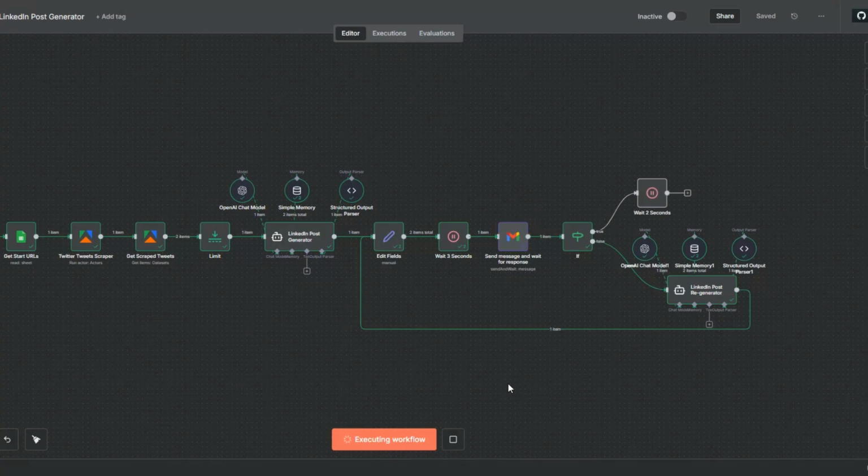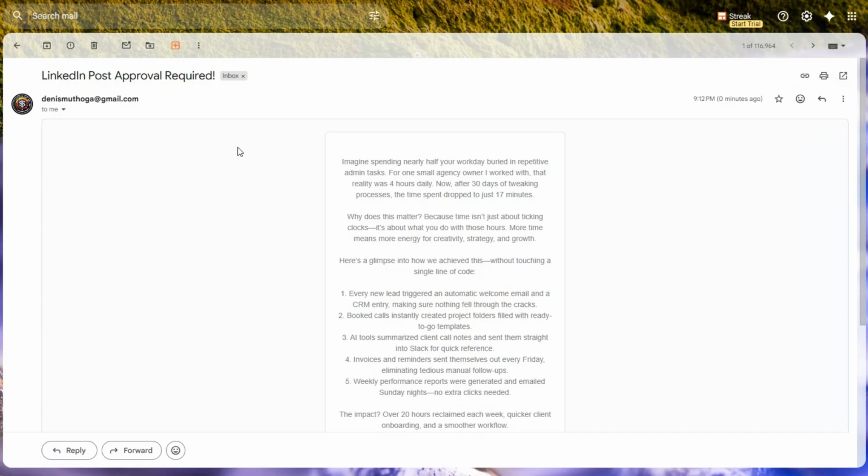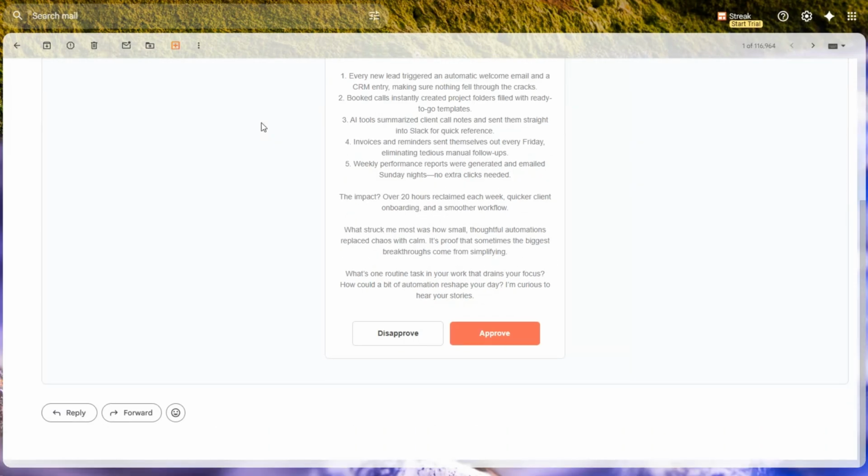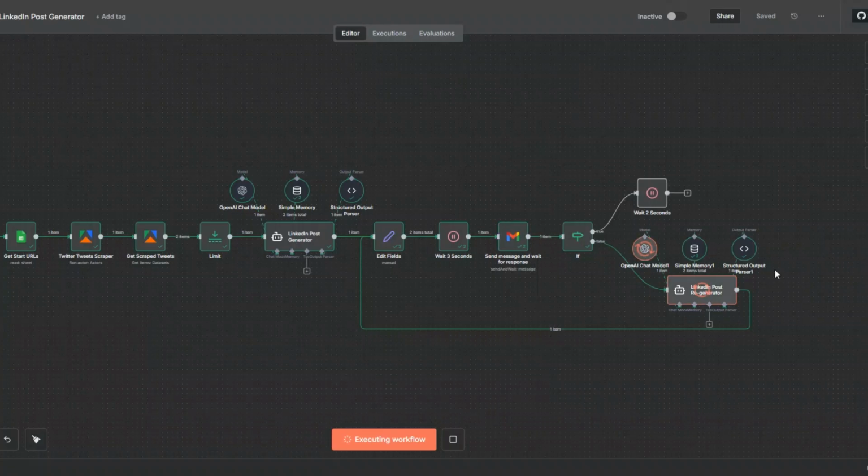Here you can see we regenerated our LinkedIn post after we disapproved it. And now we send ourselves the new LinkedIn post via email to approve it. Here is the email that we sent ourselves with the post. Here's the subject line and the post over here. So now if we disapprove again, you can see we're going to regenerate a new post using our AI agent and send ourselves the post via email to now approve or disapprove it. So in case you're not pleased, you can keep on regenerating the post until you're satisfied.